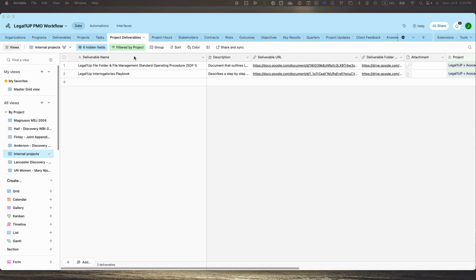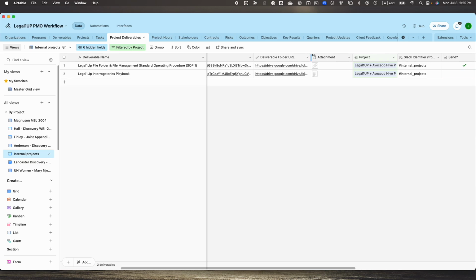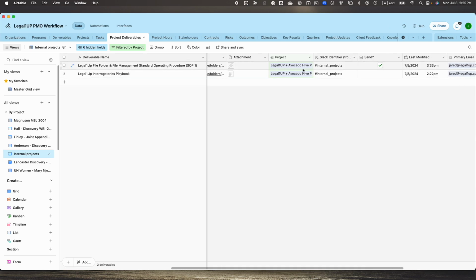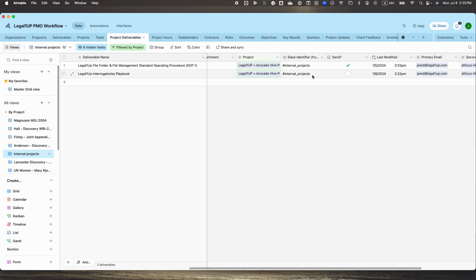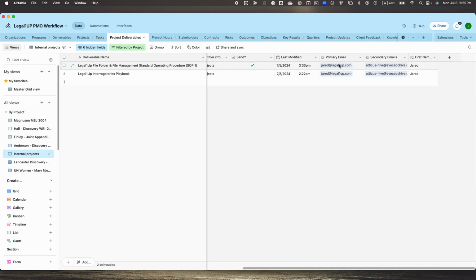are all filled out. This would include, in our case, deliverables that we're sending as part of our Legal One-Up service. So you'd have the deliverable name, a short description of it, a URL of where to get it. We also add another URL for the overall folder of where all of the deliverables are placed. You can add an attachment of an actual file. You need to associate it with one of your projects. Here we also have our Slack channel name, as well as some other fields.